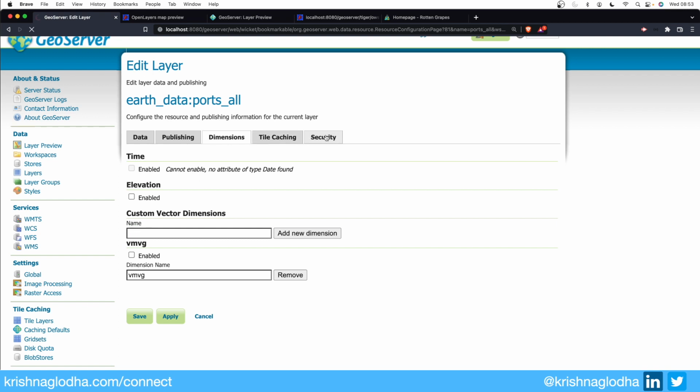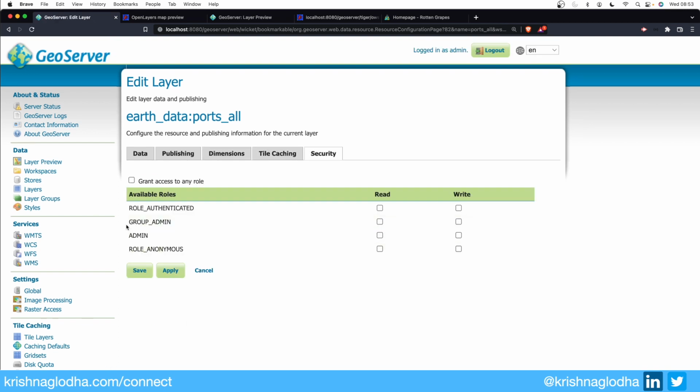Finally, we have security. Inside security, again, if you remember our workspace layer, this is going to be exactly the same. You are going to have different roles and you can define which role can do what things with this layer. So some of the roles can read this layer, some of the roles can also put information in this layer. All this can be selected by security over here.